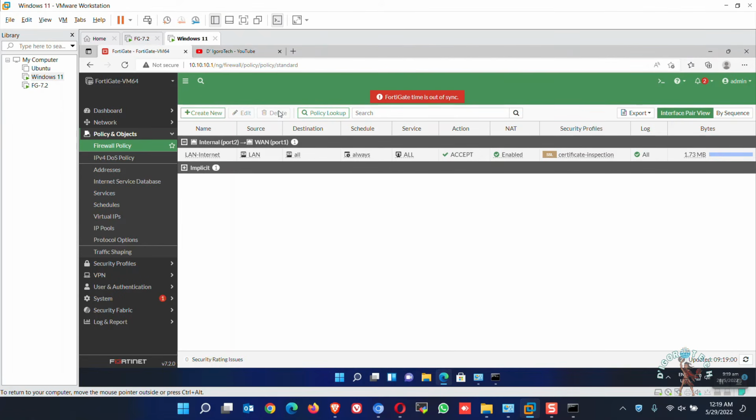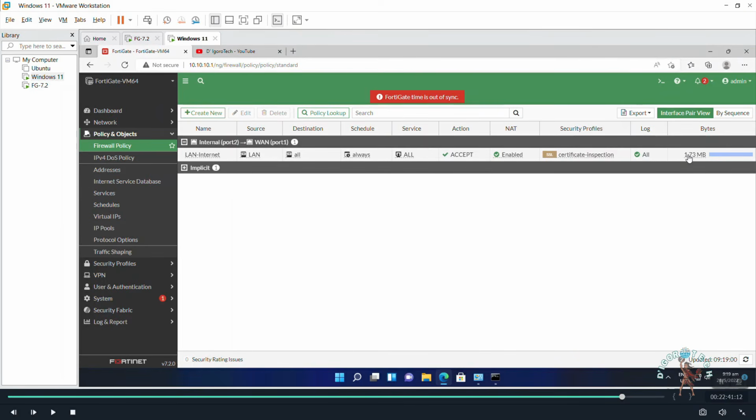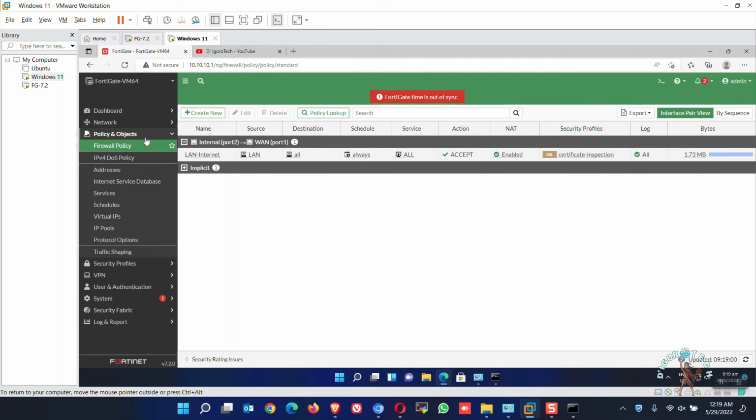Go back to the Fortigate again. Before we refresh the page, notice the bytes is only 1.73 megabytes. Now, refresh the page. You can see it has increased since we initiated some traffic by browsing the internet. You can now proceed with your lab activity or test the new features.